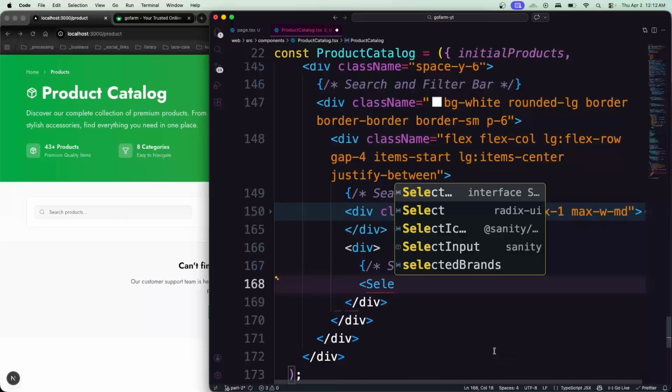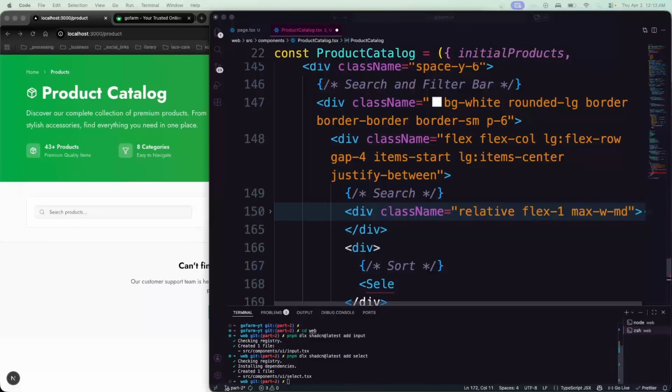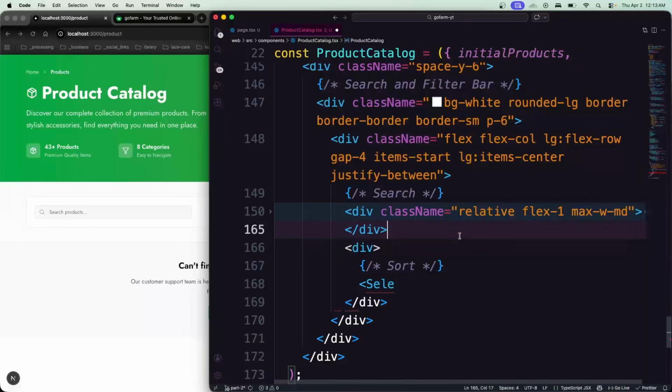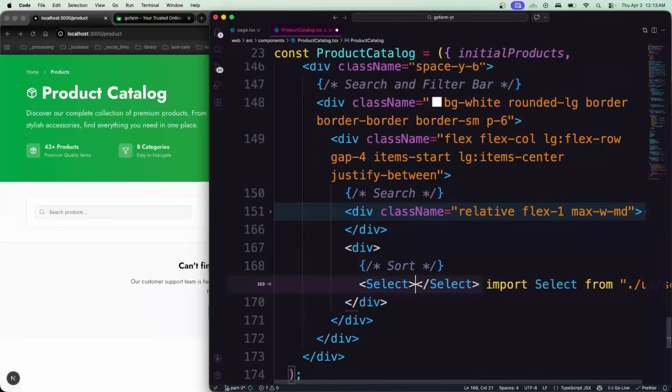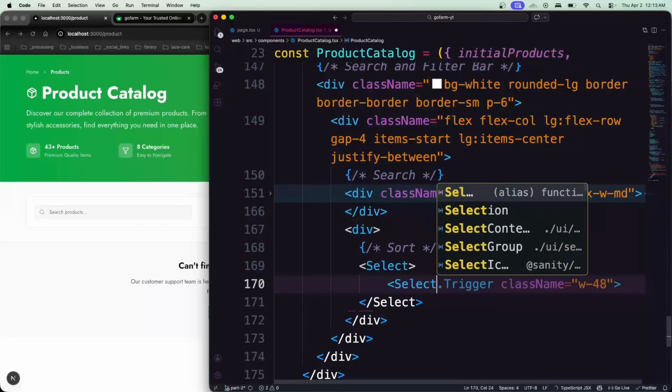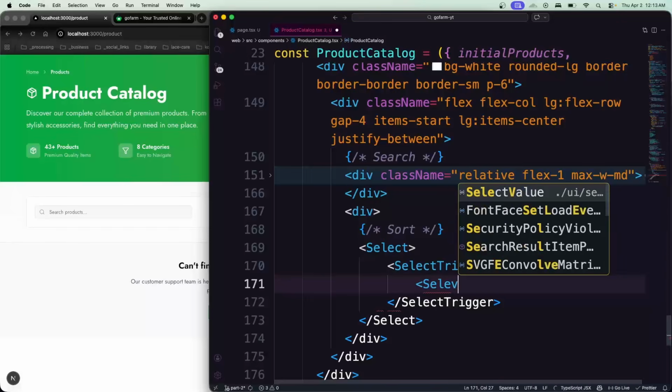Now we don't have the select, of course we need to import that. So similar process, I'm going to get that select value, which will install our select dependency and everything required to run that initially. Okay, it's just done. It should be select from the UI select. And here should be select trigger. So I'm going to open the trigger here, and in the trigger should be select value.